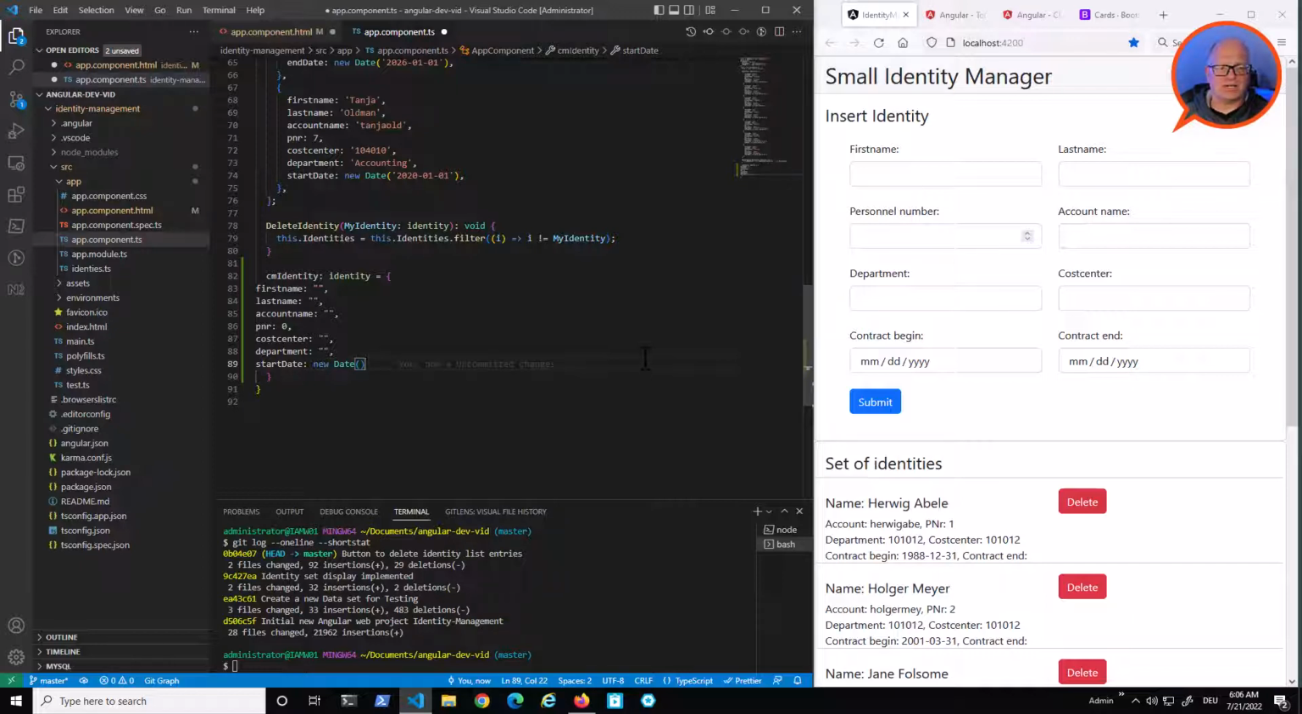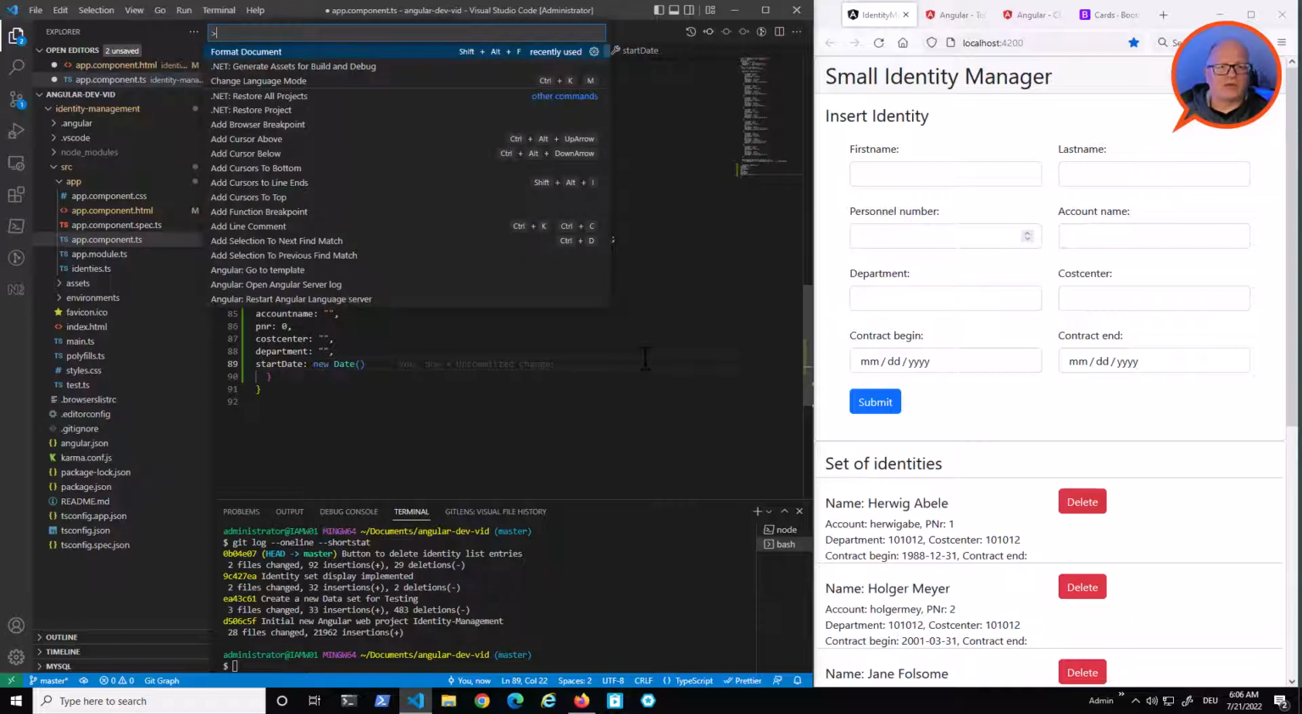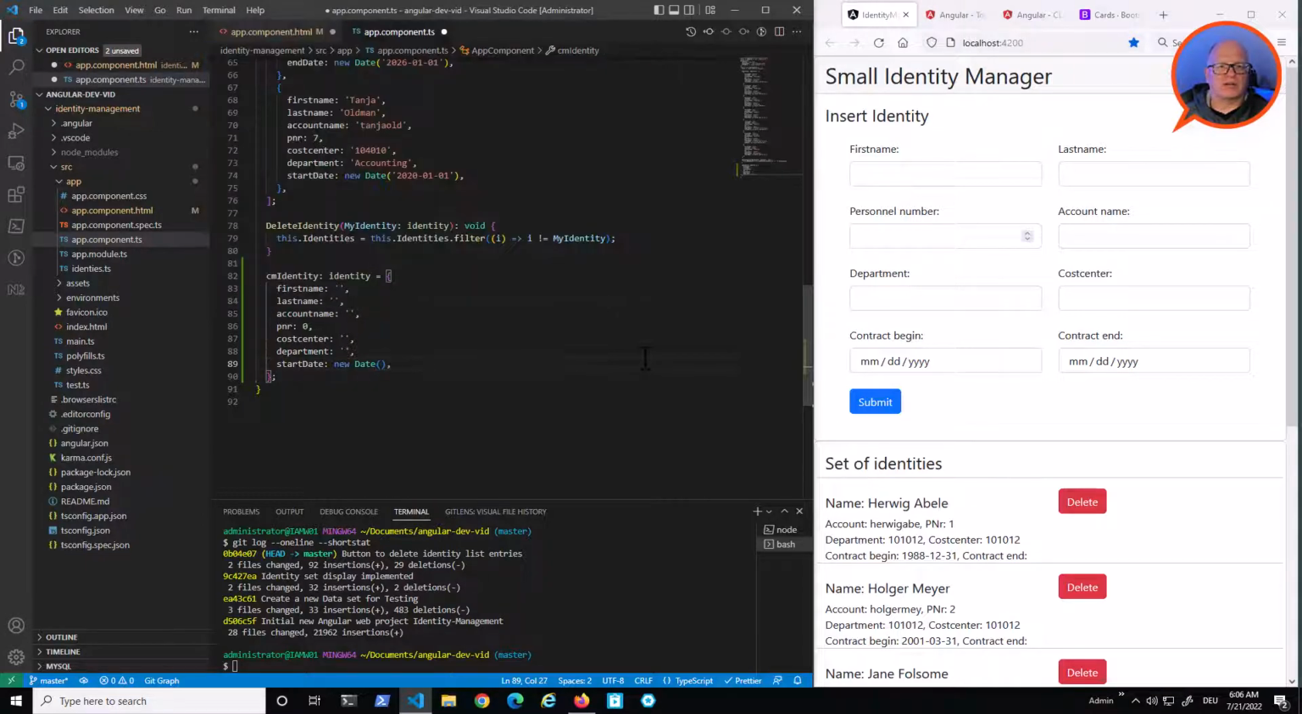We don't need the end date because, remember, it is sometimes set, sometimes not. So, once that is defined, I can format the document so that it looks a little bit better. Here we are, Control P plus format the document. And yeah, now the object exists.